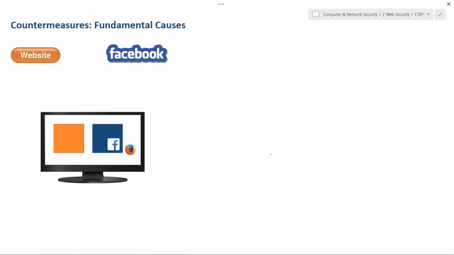In order to understand the countermeasures, the most important thing is to understand the fundamental cause of CSRF. When you log into Facebook, there are special session cookies that are stored in your browser. Next time you go back to Facebook, all these cookies will be attached. The most important cookie is the session cookie. That tells the server that you have been authenticated, so the server won't ask you to type the password again.